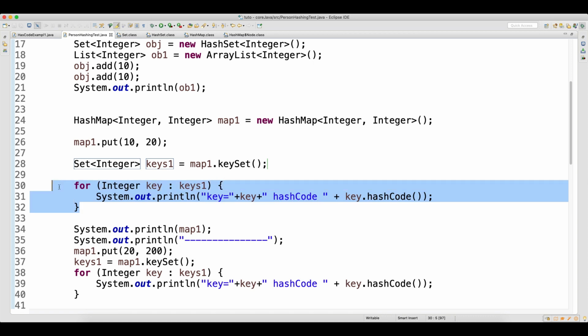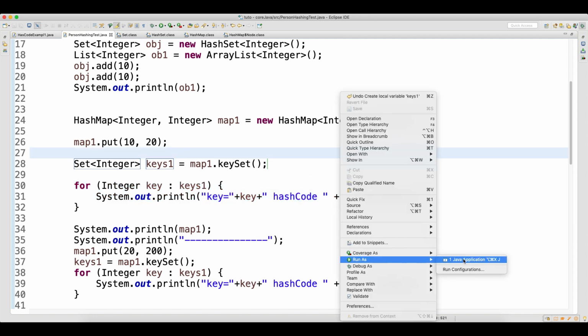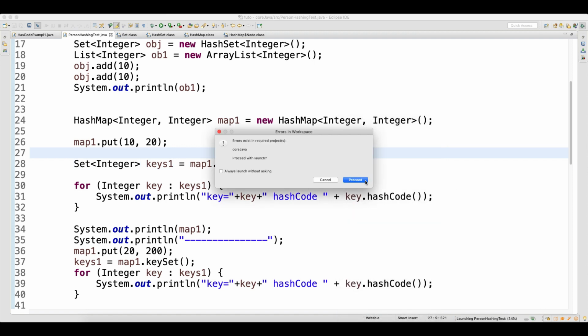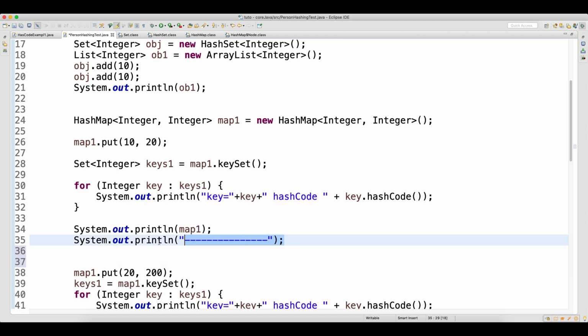Now for this key just print the hash code, so that you will understand what happens when the hash code is the same and when the hash code is different. When you enter the first data, the key is 10 and the hash code is equal to 10. So I'm printing the key and, for that key, the hash code. It was 10 and 10. Data got inserted into the map, because I'm printing the map also.